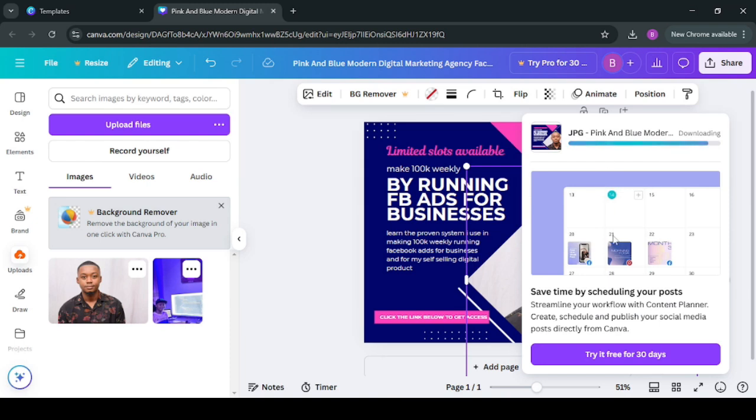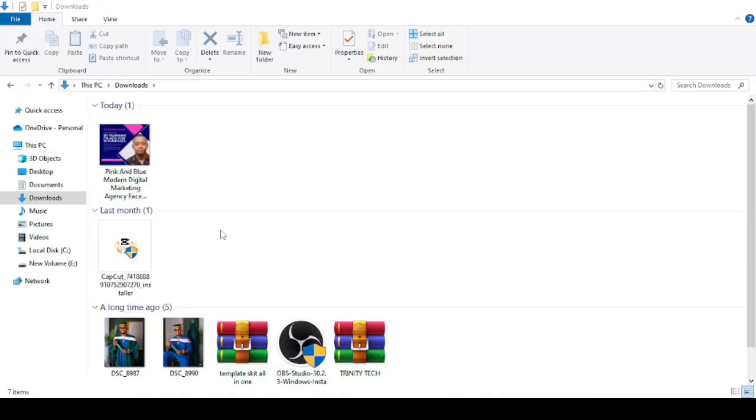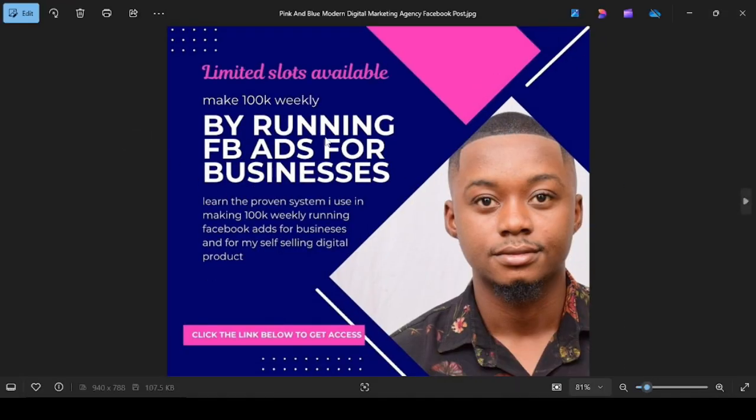So just look at how we have made a flyer graphic design in less than some minutes. Now let's just see if we can preview this and see if what we did is actually beautiful. So I'll go to my download. So this is my download. I open this. Awesome. As you can see, the graphics is very, very beautiful and awesome. You understand? The graphics is very, very beautiful.